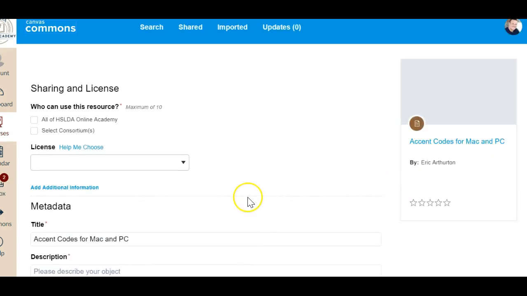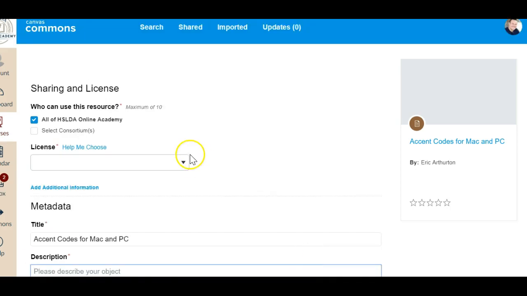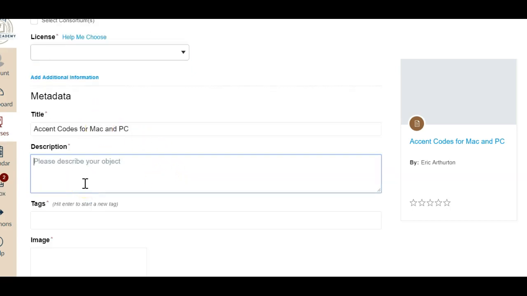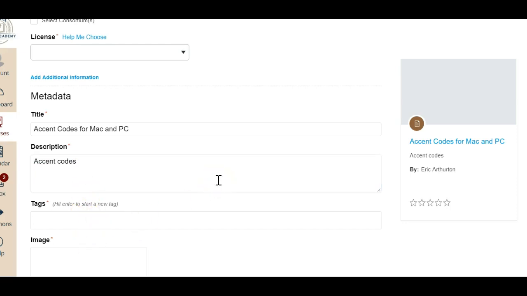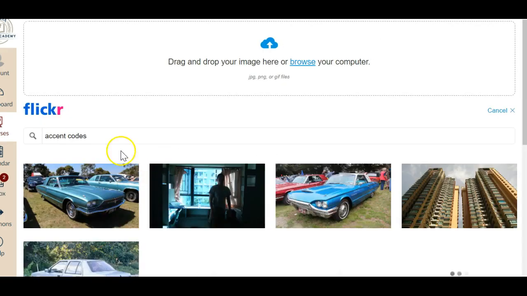It will take me to that Commons page, and you just select HSLDA Academy, choose a license. I just usually go to the copyrighted one. Let's see if they'll let me do that. You might have some choices here. I think maybe because I'm in a different course of my own. Under description, you can, of course, add something here. You're going to have to put something for tags. And then choose an image. Now this is actually required.